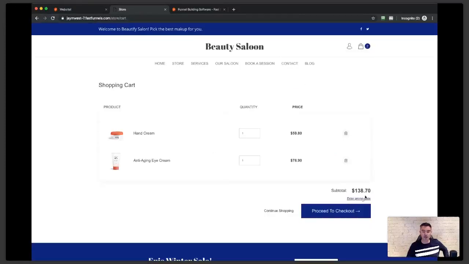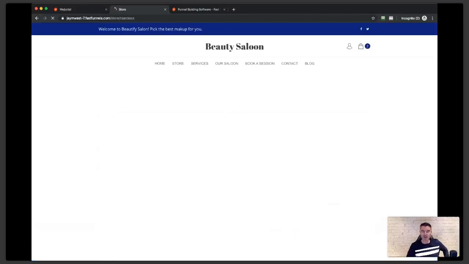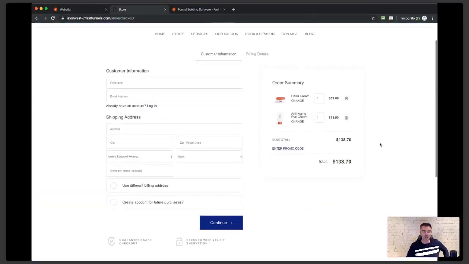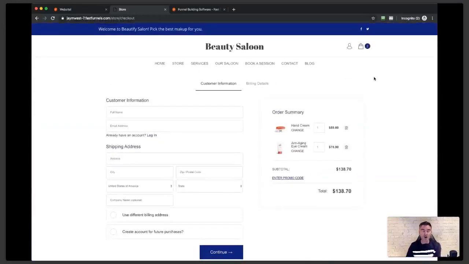So there's a shopping cart. You'll see the little enter promo code, so they can add in any promotional codes they want there. Proceed to checkout, and there it is. A beautiful, nice layout, very clean. We're getting that customer information first before we move on to billing, so we've got them in our database. And so that is the e-commerce side of things.